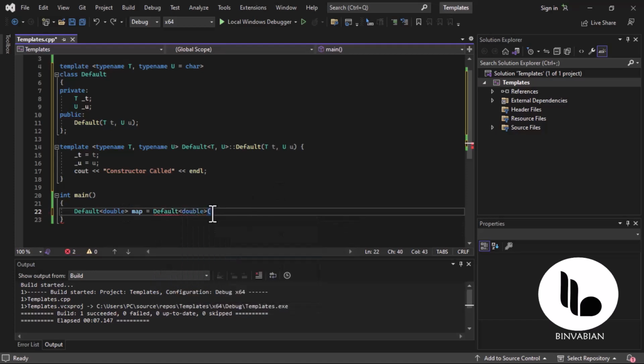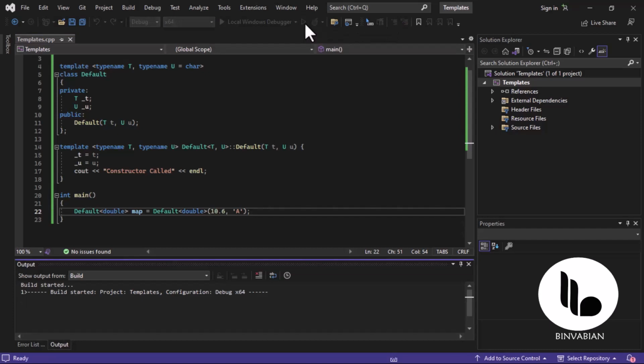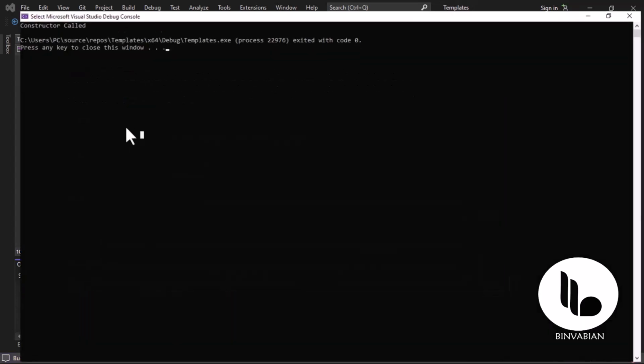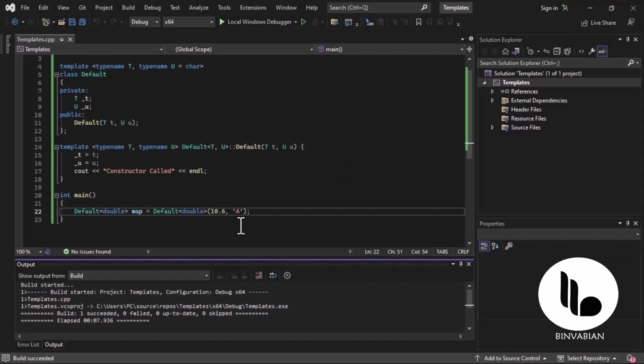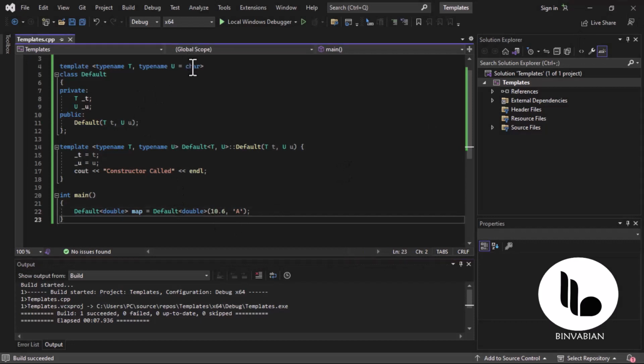So in my parameter list, I'm going to add in a double like 10.6, and I'm just going to be passing a character here as a. So this just works just fine. Of course, if we run this function, it's just going to tell us that the constructor is called. That's what we're trying to be sure about. Even though we have a default value for u, we don't need to specify that here. All we need to do is obey the instruction and make sure that we're placing a second parameter here as a character. So that works just fine.